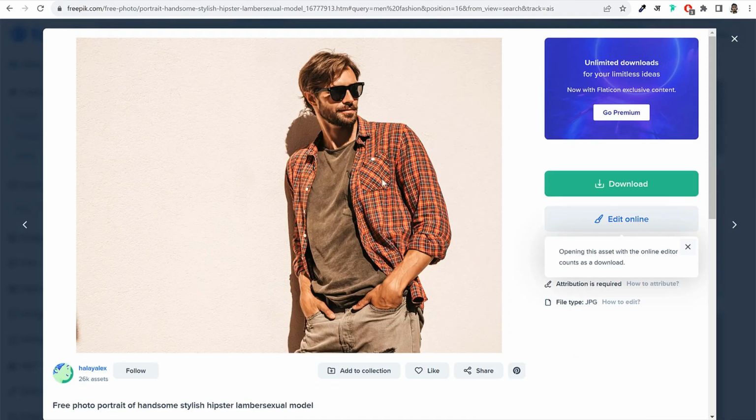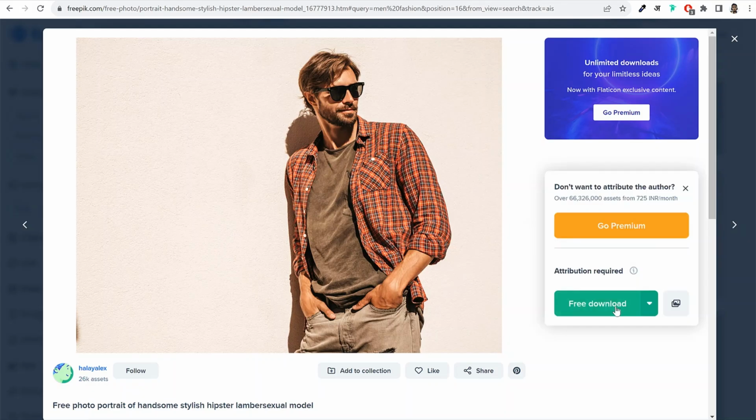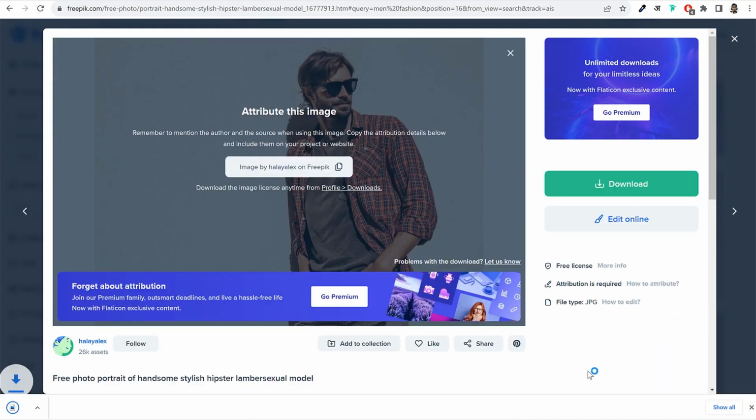So first you need to download the image. You can click on download, click on free download, and you can select the size you want to download. Maybe I'll just click on free download. It will download the original size, or maybe if we don't want the original size, that's too big, so I'll download the medium size. Now here as you can see, this image is now downloaded.